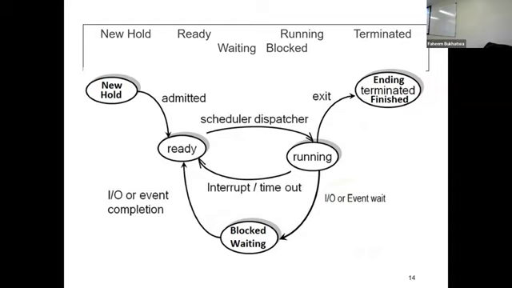Say, okay, you used it too long. Come back here and put it at the end of the queue. Give the others a chance to use the CPU. And if the others finish quickly, you get the CPU again.